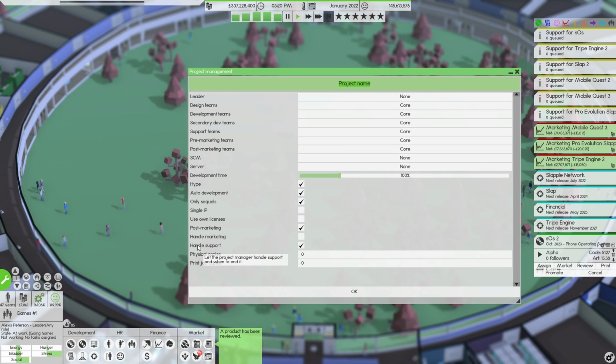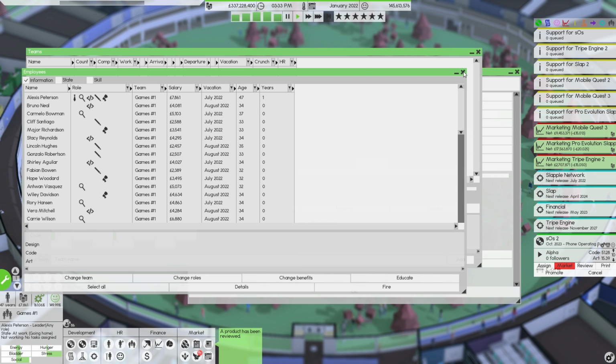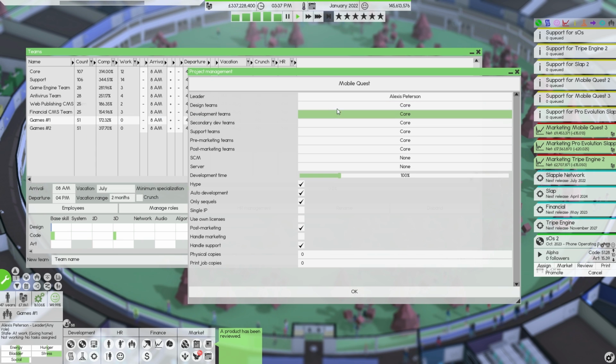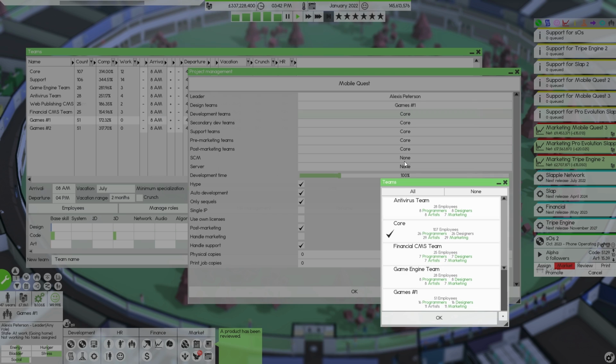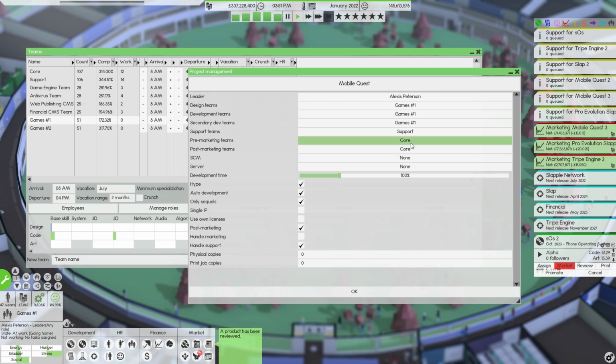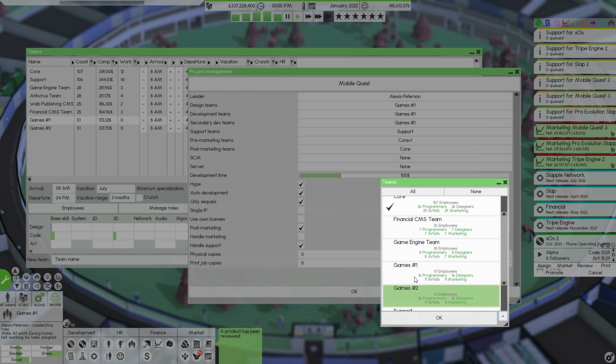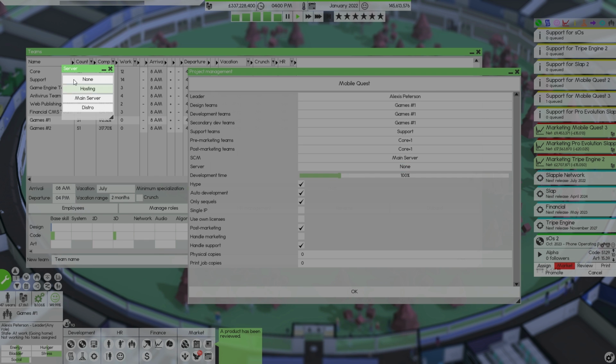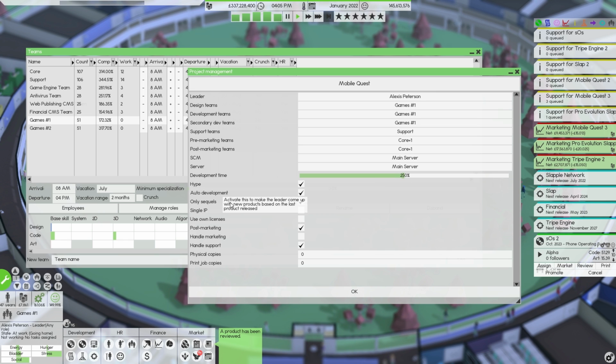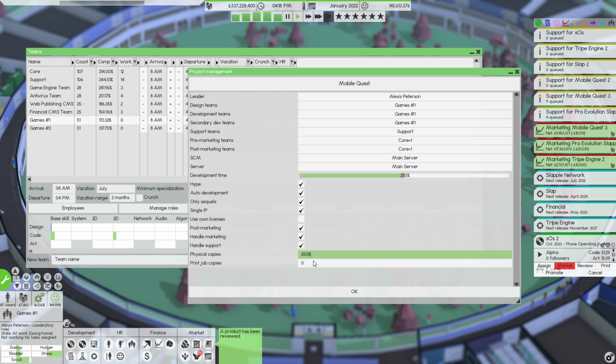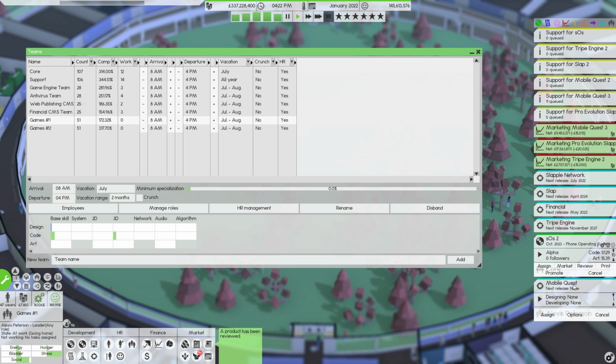So, project management. This is the mobile, okay, hold up, M-O-B-I-L-E, Mobile Quest thing, and Alexis Peterson is going to be leading this one. Design is going to be games one, development is also games one. Secondary dev is games one, though it could be the core team. Support team is obviously going to be the support team. Pre-marketing is core and games one. Post-marketing is core and games one. Source control is main. Server is main. Dev time, 250%. It's a single IP. Handle marketing, although I'm tempted to do that, but we should be okay. Maybe. We'll see. Physical copies, 250%, and let's say 350%. So that's Mobile Quest as project management.